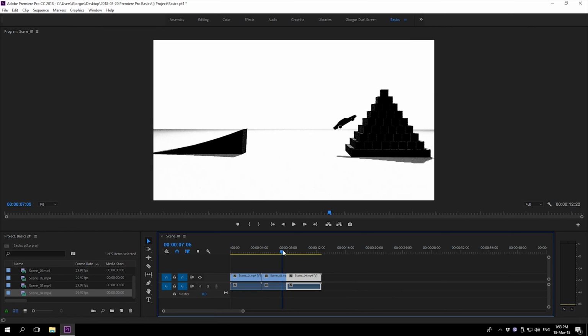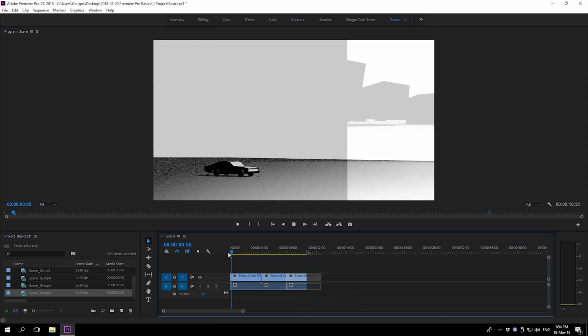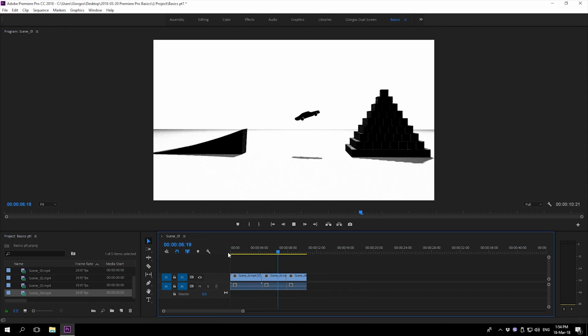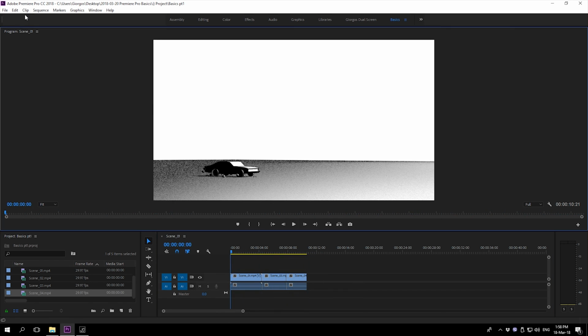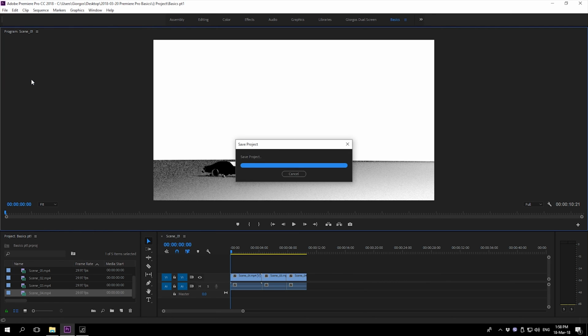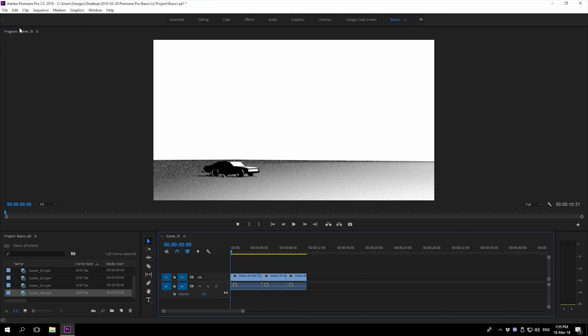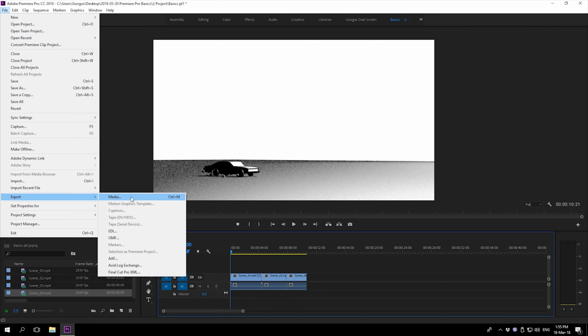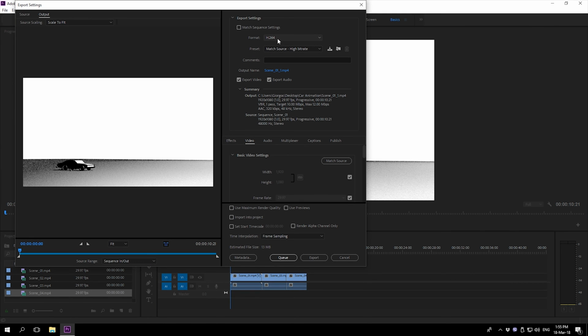When you are done with the editing, you have to save the project and export the file so as to share it with your friends. Go to File, Save. Saving often is a good habit in Premiere Pro. Now go File, Export Media. In the Format window, select H264.